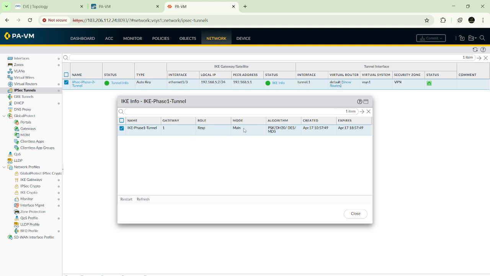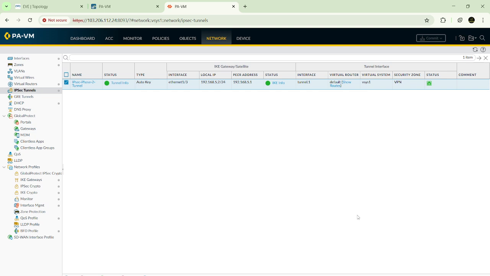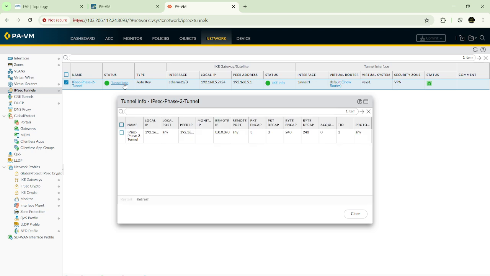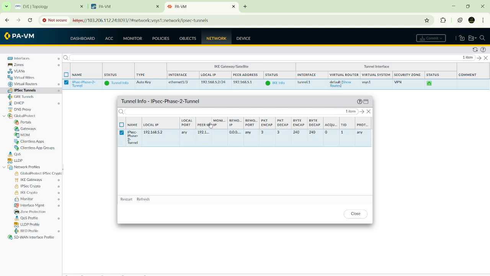And for what mode it selected, we haven't configured main mode or aggressive mode, we just configured it as auto. So by default it is taking main mode. And these are the algorithms that we have configured. The tunnel info will be showing in the reverse way. The local IP here is 5.2, and the peer IP is 5.1, and packet encapsulation and packet decapsulation will be showing here.